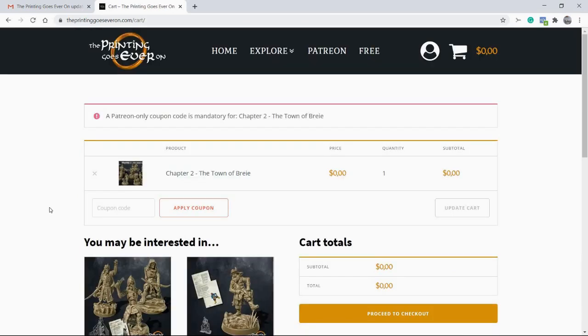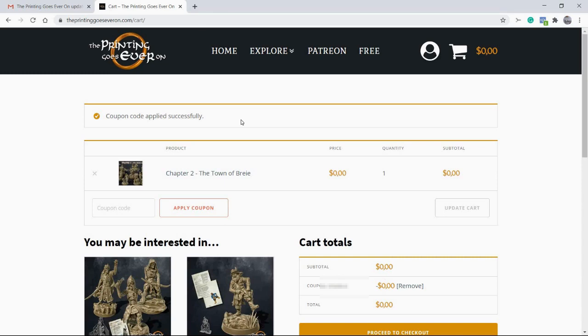And then you'll see that it says a Patreon only coupon code is mandatory. So we'll come down to this little box here and we'll hit Control V as in Victor, and that will paste what we have copied to our clipboard, which is the code. And then you're going to hit apply coupon. And then you should see the message where it says coupon code applied successfully.